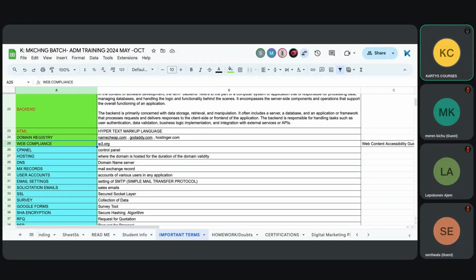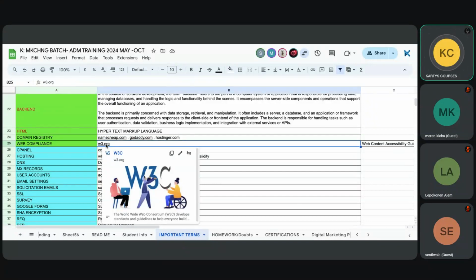Right. So now think of a situation. You have bought a domain, you have bought a website. All you have to do is you just cannot put anything. You have to follow certain rules and regulations. So who is the police here? There's an organization called w3.org. Please write down everyone.